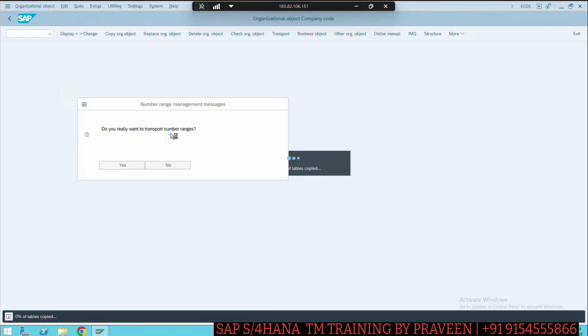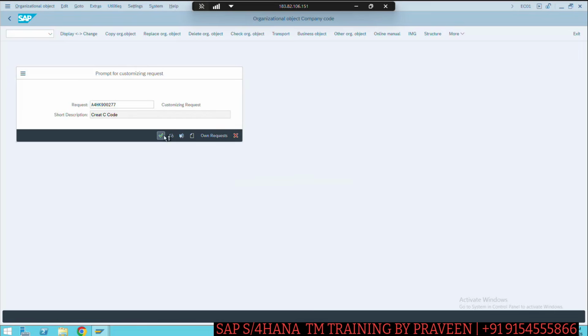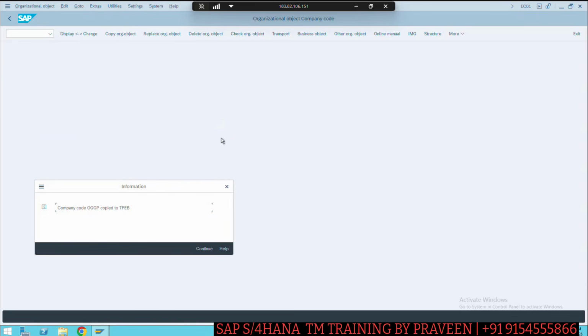This is the classic example. We want to transport the number ranges. Usually we never transport the number ranges because of this conflict. So TFAB is the company code I just created. All my highest org units I label with the same name, to avoid confusion and to maintain a different name for every other one. My company code has been created, which is TFAB.